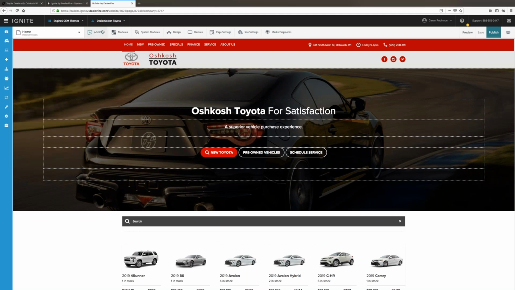We have our page creation tool under Add a Page. We have our module gallery. We have system modules. We have design, which is essentially global styles. We have devices, which is going to be your multi-device preview mode. And then we have some SEO settings like page settings and site settings. We also have a market segment dashboard, which is going to be for things like personalization and geofencing.